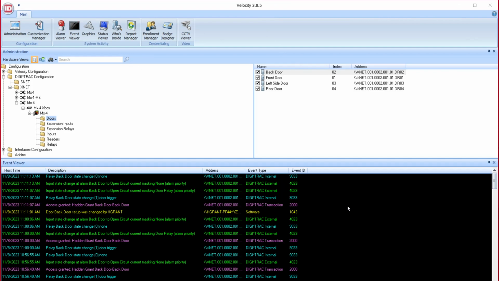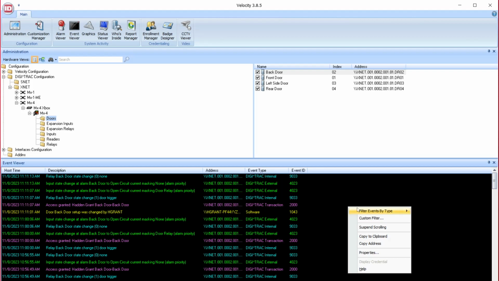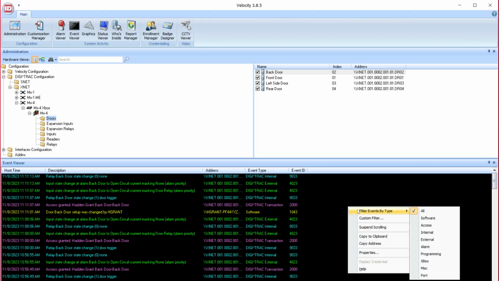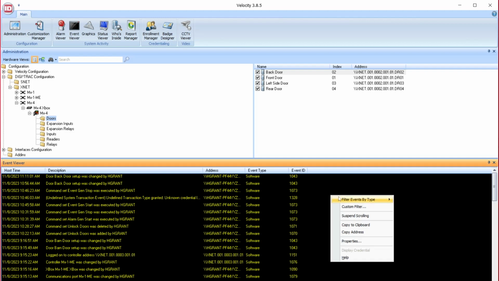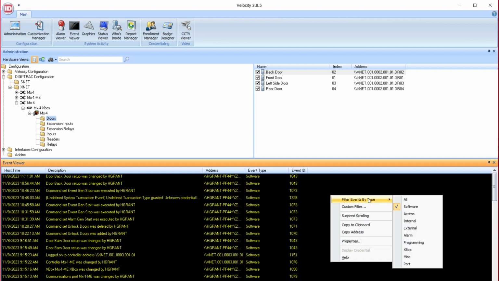To filter these events, simply right-click on the event viewer pane, hover over Filter Events by Type, and then select the specific type of events that the operator would like to filter for. So select Software, and now the operator can only see the events that have occurred because of the Velocity software. To remove this filter, simply right-click again, hover over Filter Events by Type, and reselect All.